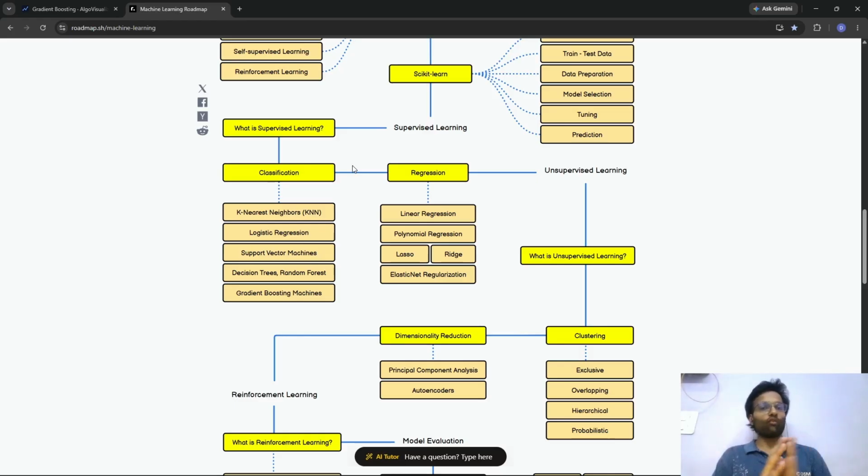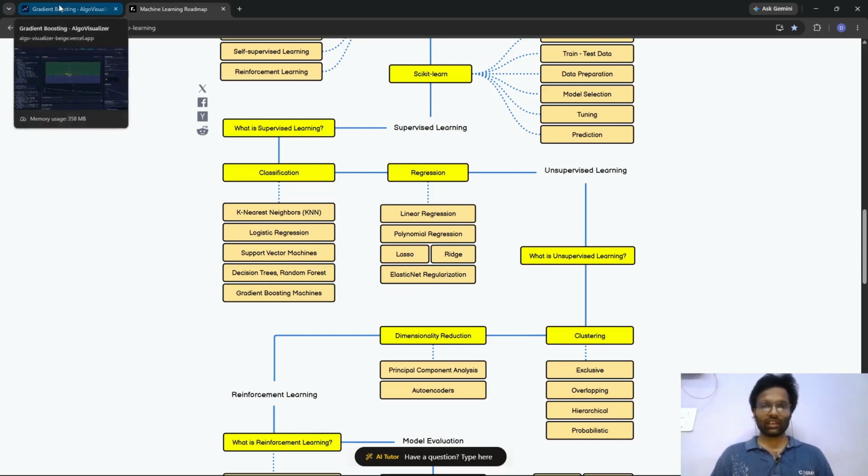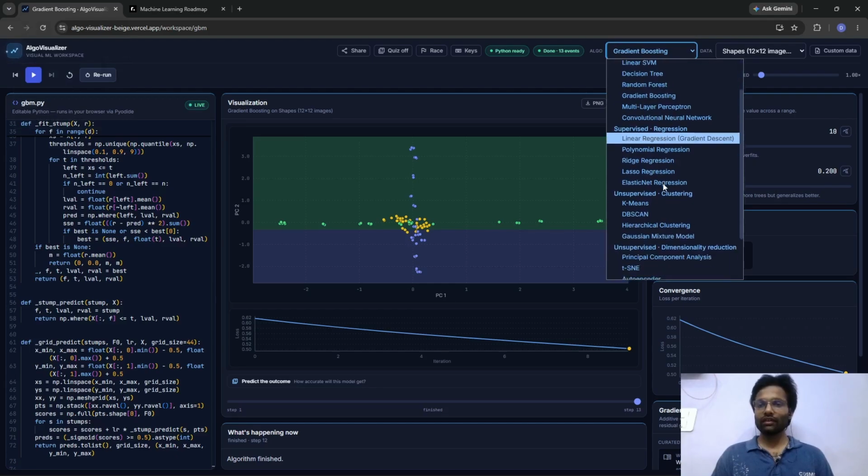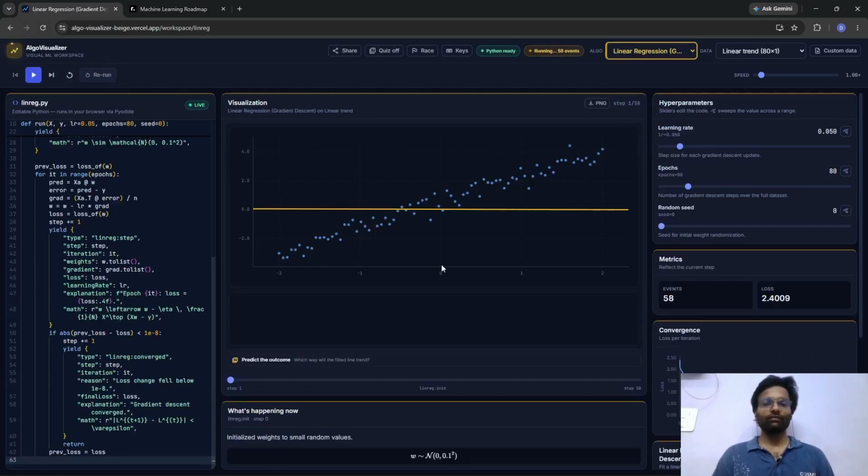Just a high-level overview. In this we have different types of algorithms: linear regression, polynomial, lasso, ridge, elastic net regularization as well. These are each useful in their own segment, and why they are useful, we covered that as well. So starting with linear regression.